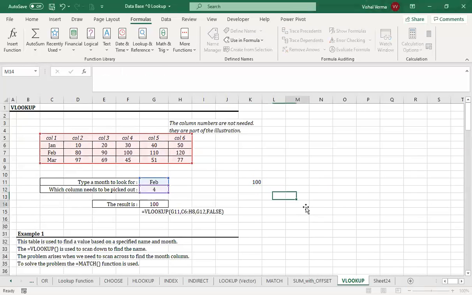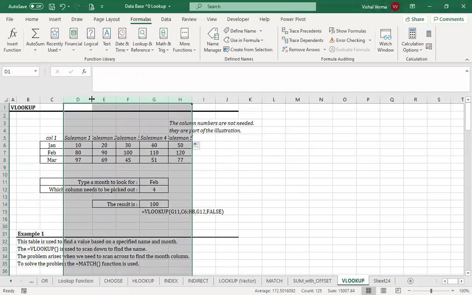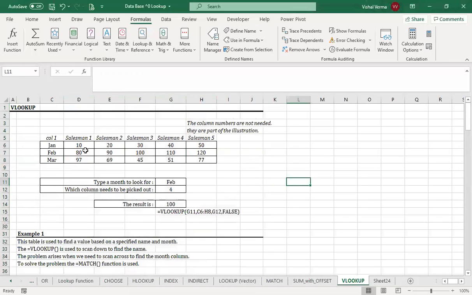Now, how can you also use this function? Say, for example, this is salesman 1, and we have 5 different salesmen. Let's increase the values so that it will be clearer to understand. So we've got 5 salesmen, and it is the sale of January, February, March.